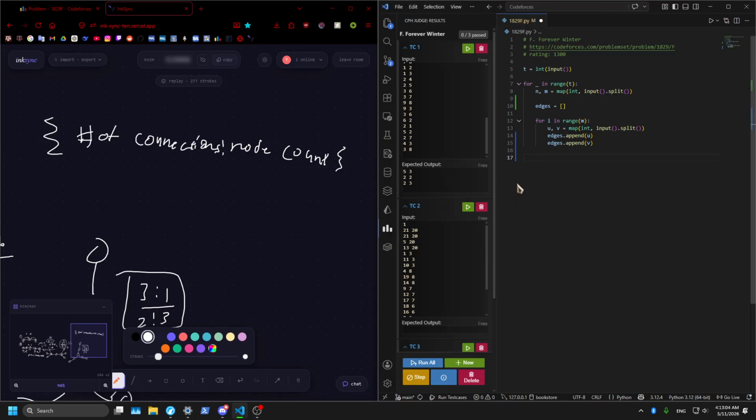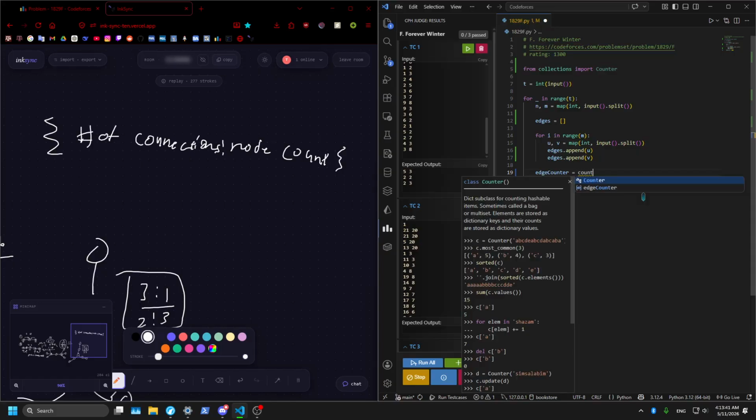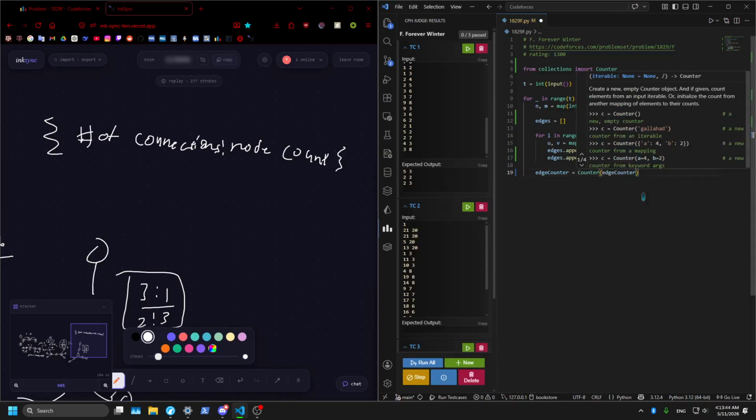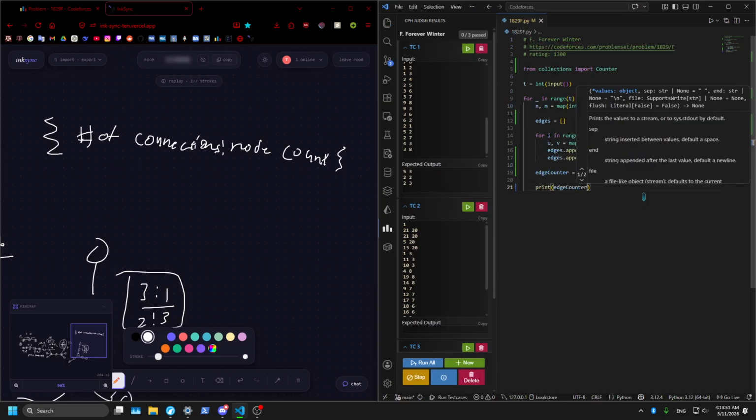So what we can do, so we're getting all the edges in an array first. What we can do is use a counter. From collections import Counter, and then edge counter equals Counter of edges, print edge counter.